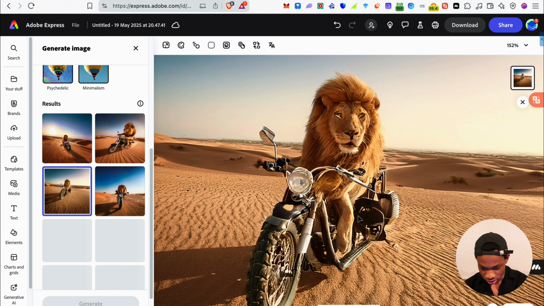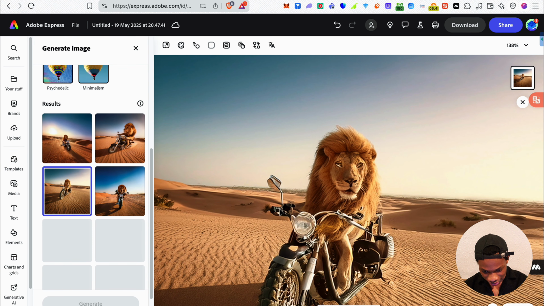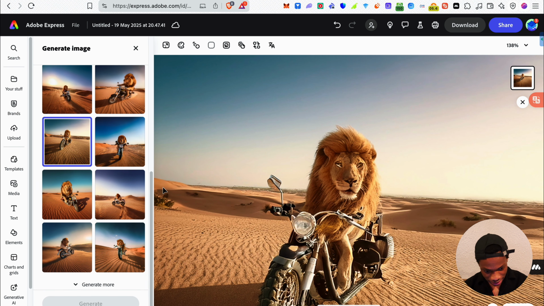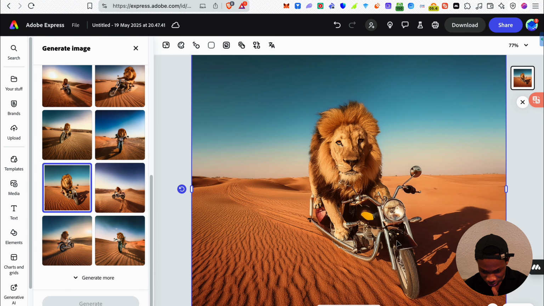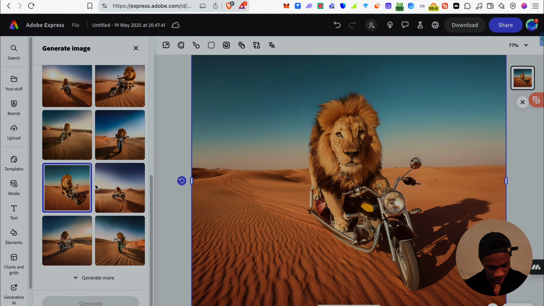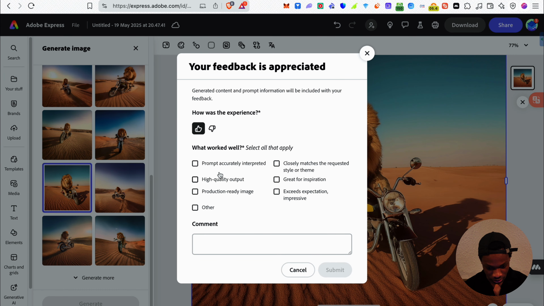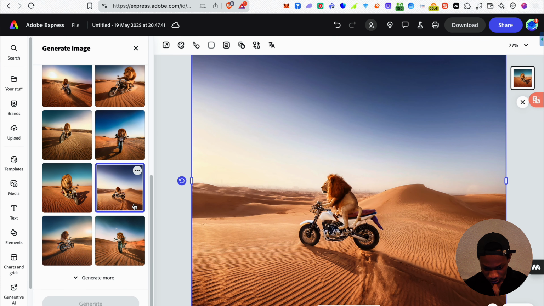I think this one's decent. You've kind of got its paw over there, but the face and the hands are not that clear. So I'm going to see what else we got here. Okay, this one's pretty cool. I think this one makes a lot of sense. This one actually looks, yeah, I think this is the best so far. So I'm going to click submit feedback, and I'm going to say this one was good. Prompt interpreted accurately. That's my favorite one so far.